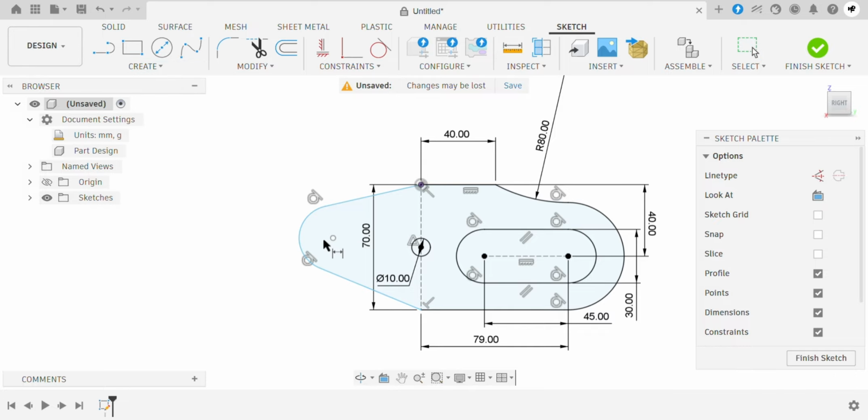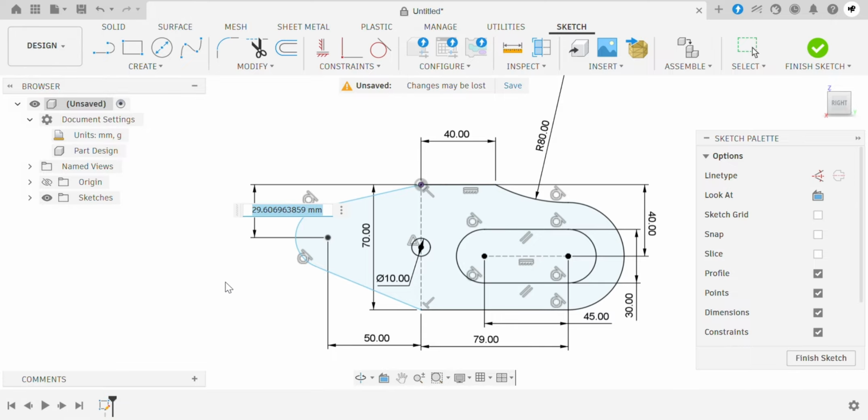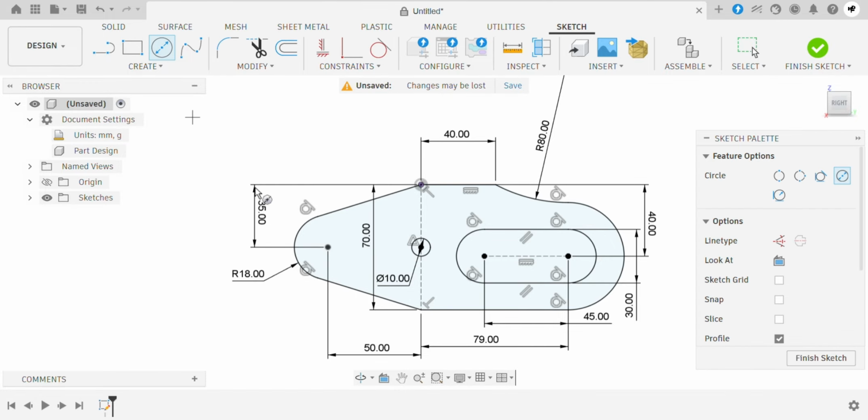Then add a dimension from this point to this line, 50 millimeters, and this point to this line, 35 millimeters. Dimension this arc radius to 18 millimeters. Then select the circle tool, select this point, type the dimension directly here.